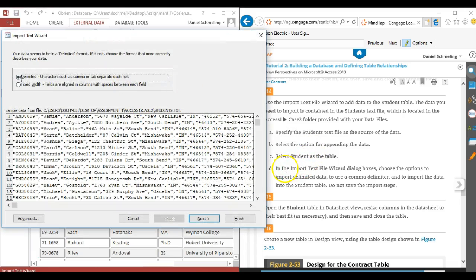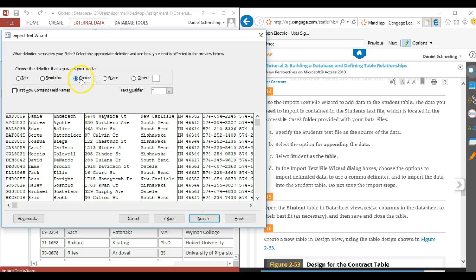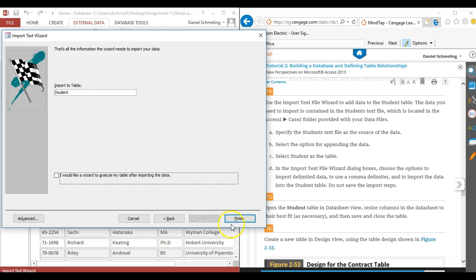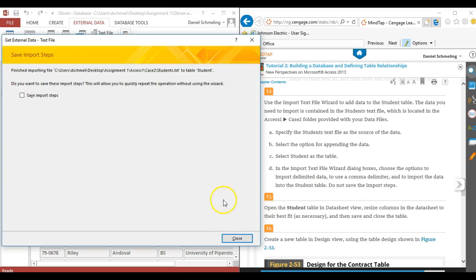So now right here in the import text wizard, it wants us to choose the following options. We're going to import delimited data and use the comma delimiter. Okay, and import the data into the student data file. Click finish. It's going to take a while.